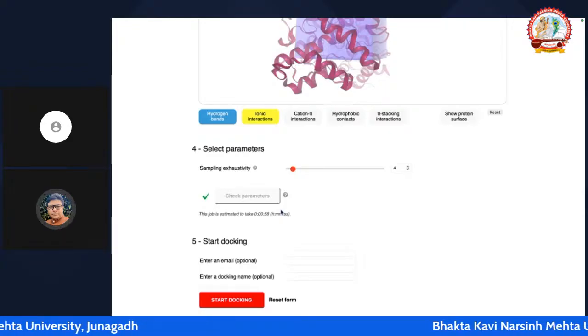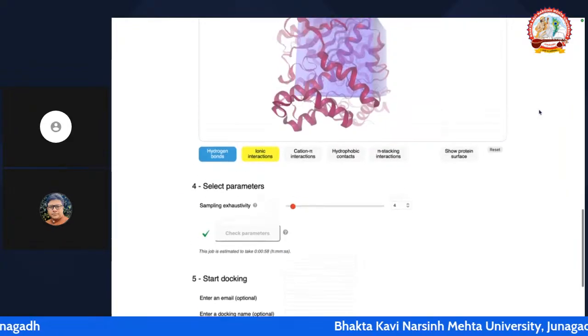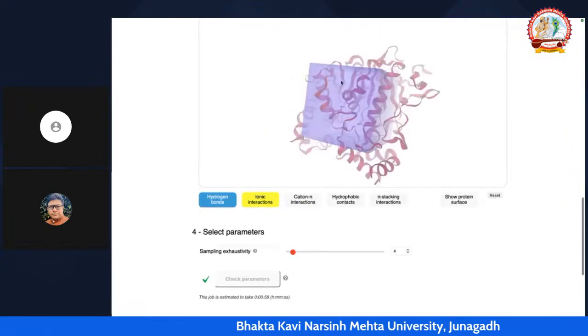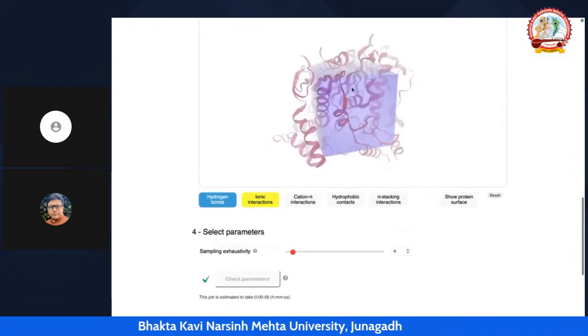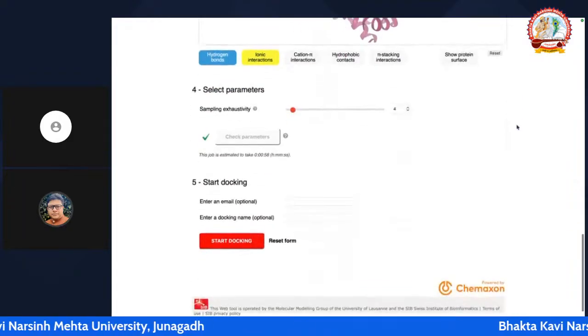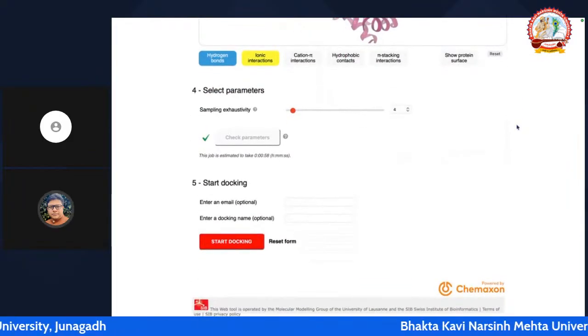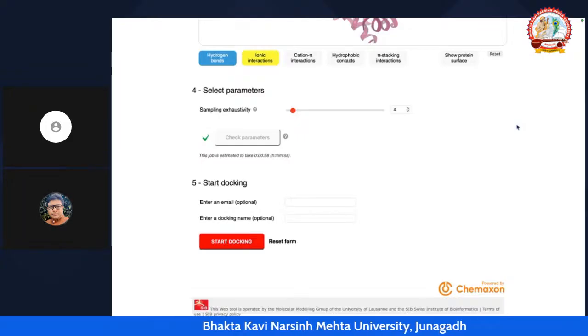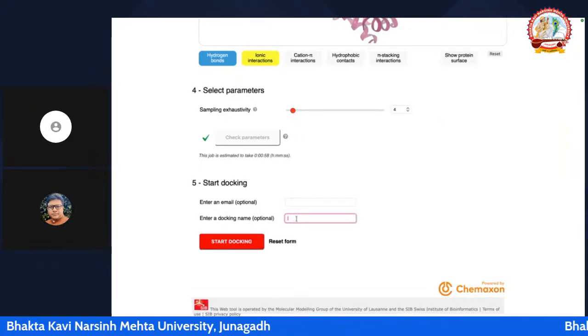So with the 30 box size, you can see that the docking has got accepted and the box is quite big. Now we will carry on the docking procedure. Remember, this is an open blind dock. We don't know where the ligand should bind. You can put a name for this docking. Let's say we call it blind dock.